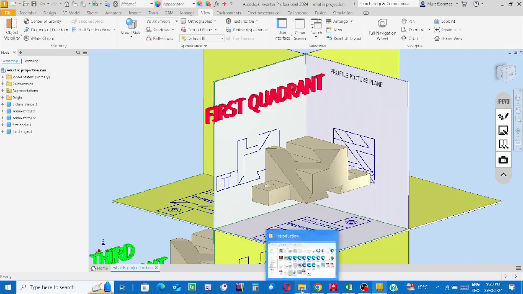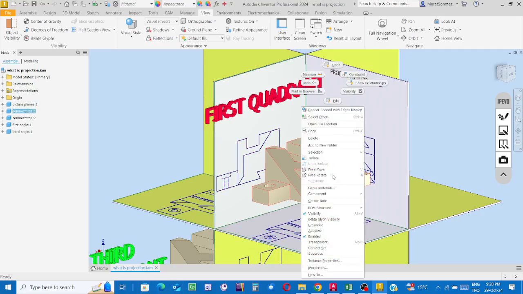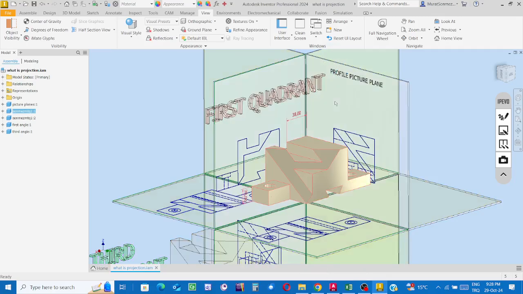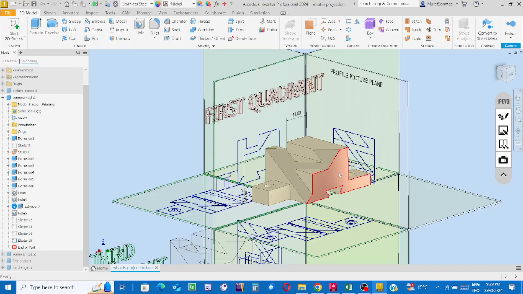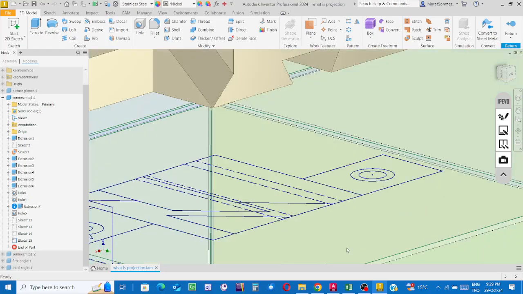See such surfaces. For instance, this surface of the object is parallel to the frontal picture plane. It is called a frontal surface. That surface is parallel to the profile picture plane. It is called a profile surface. That surface is parallel to the horizontal picture plane. It is called a horizontal surface. Okay. How about this one?